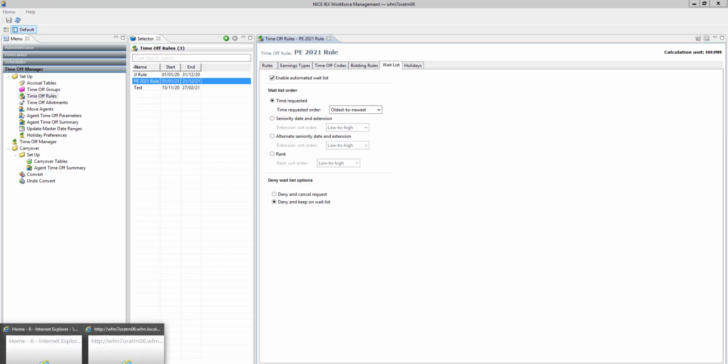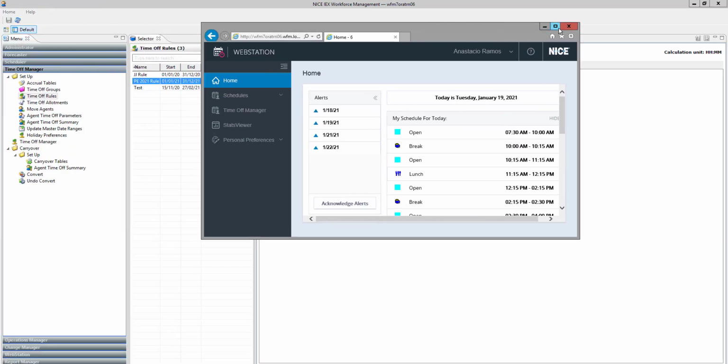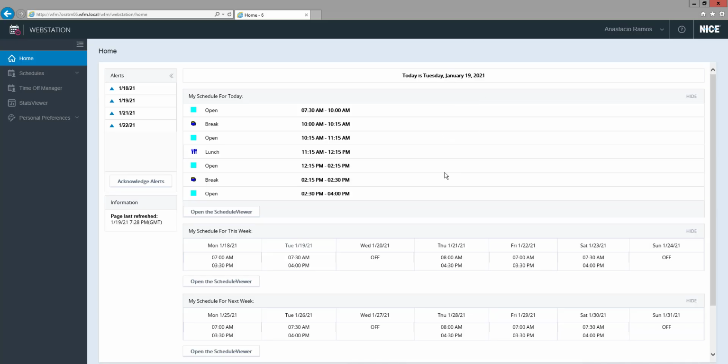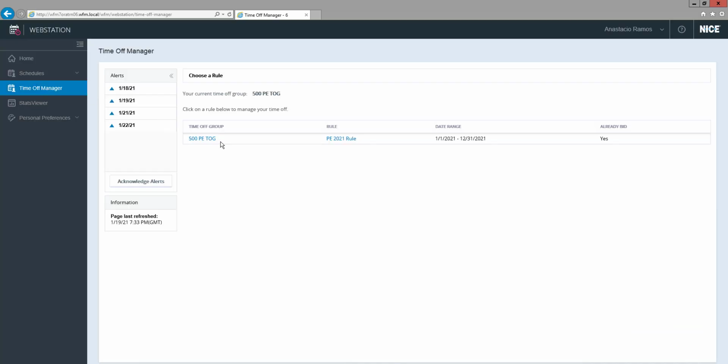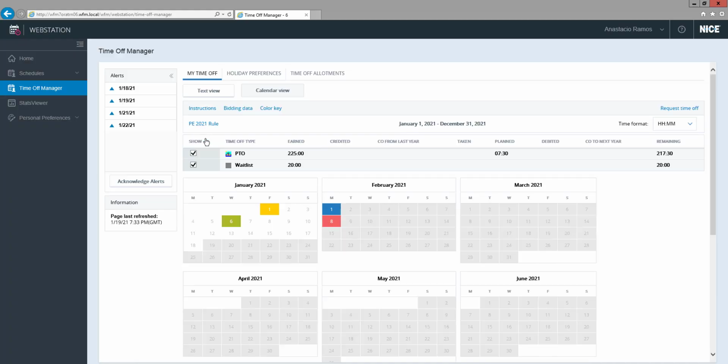So now if we go into WebStation, log in as an agent. Okay, my WebStation, I've got it over here. So I'm logged in as an agent. Okay, and on my landing page, I go into time off manager, go into the time off group, and then I am going to request vacations on a day that doesn't have any allotments.